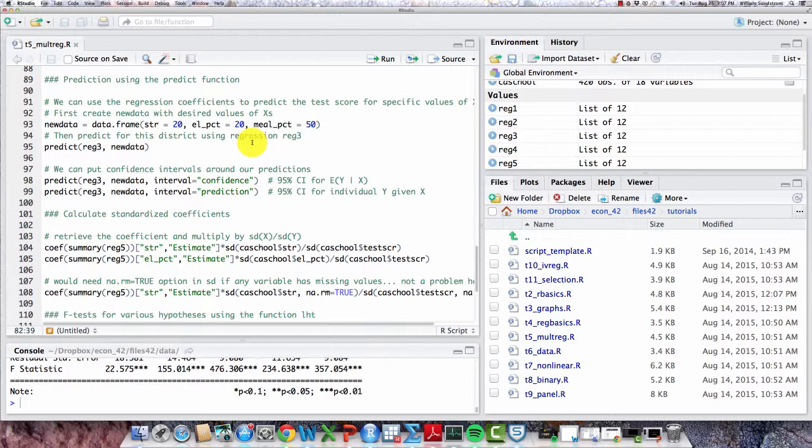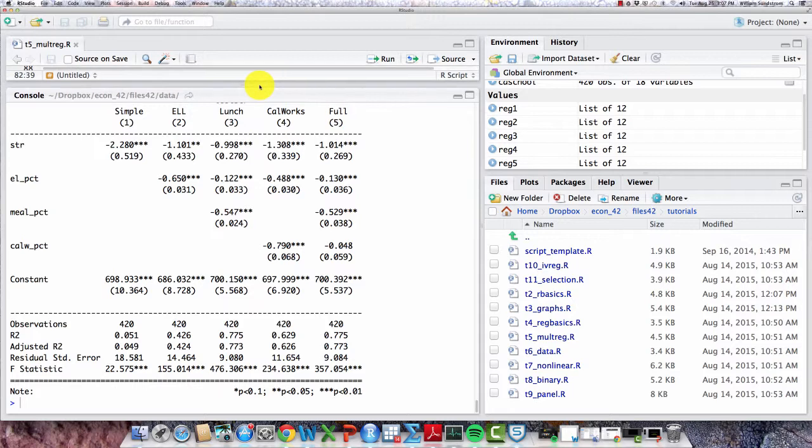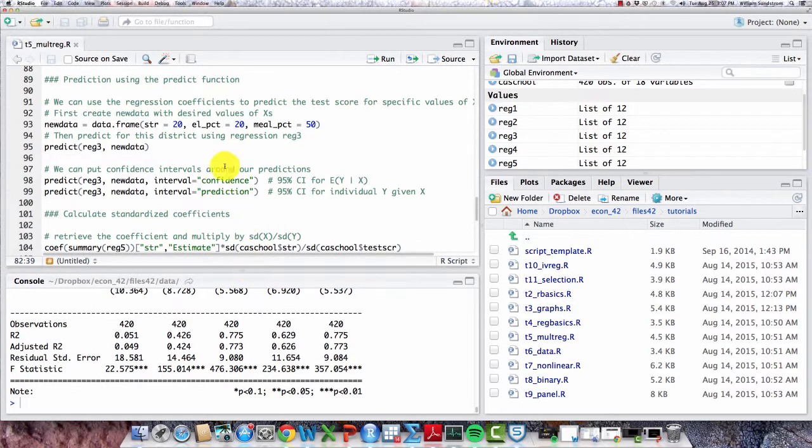For example, in regression 3, if I can sneak back down here, there's regression 3. We had the test score in the district being predicted by the first 3 regressors there in the table: the student-teacher ratio, the English language percentage, and the meal percentage, the subsidized meal percentage. Now, once we get those regression estimates, we might ask the question, suppose we had a district that had a certain set of characteristics. And I'm going to create a new fictitious school district that has the following data set.